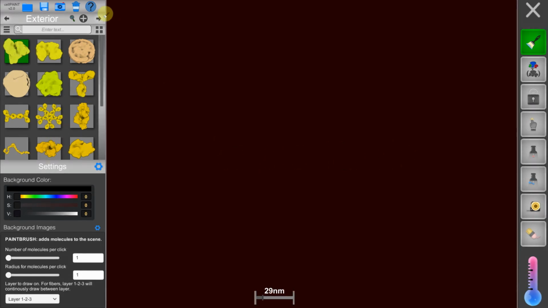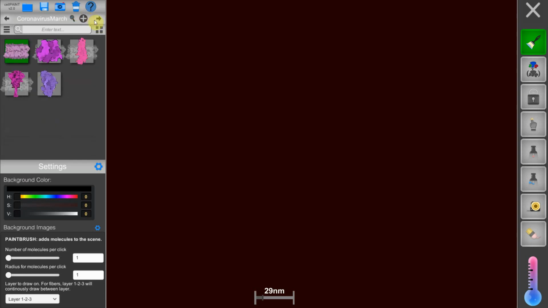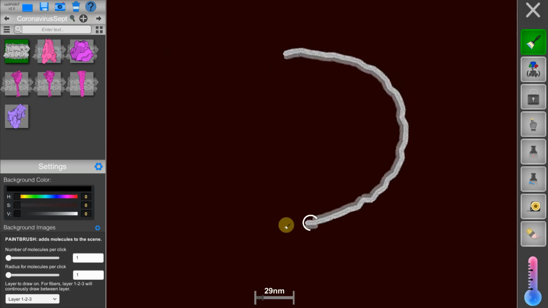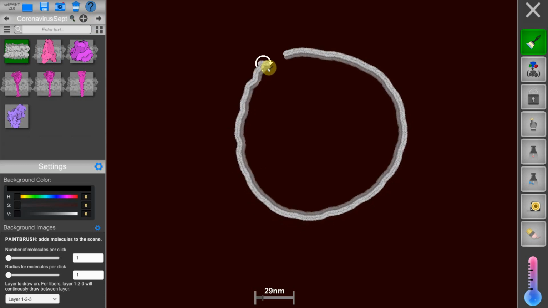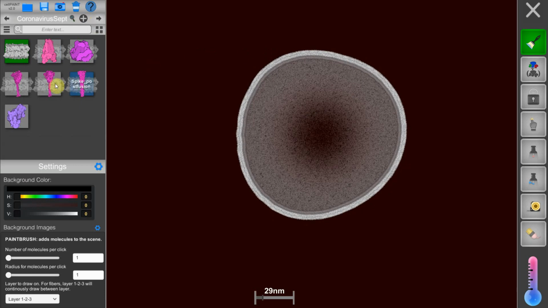To start out our tutorial, we're going to navigate to our latest coronavirus recipe. I'm going to select the membrane, and then I'm going to draw it in the direction that the arrow says to draw it, which is clockwise. When you get to a position where you're close to where you started drawing, you can let go and it will close into a closed membrane.